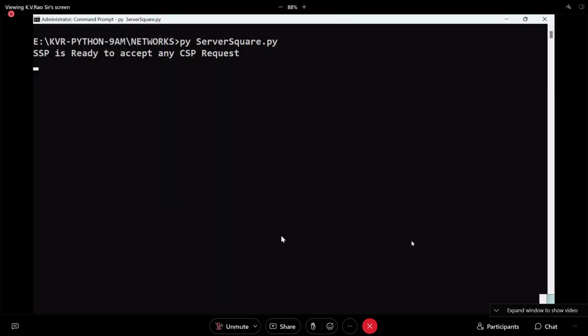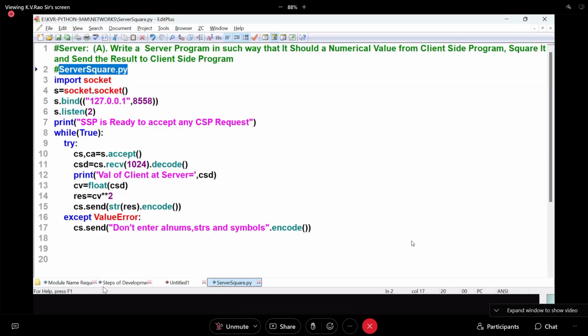Make my command prompt ready. You try to run this again. py. Now my server program is ready. Now I'll write which program? Client program I will write.